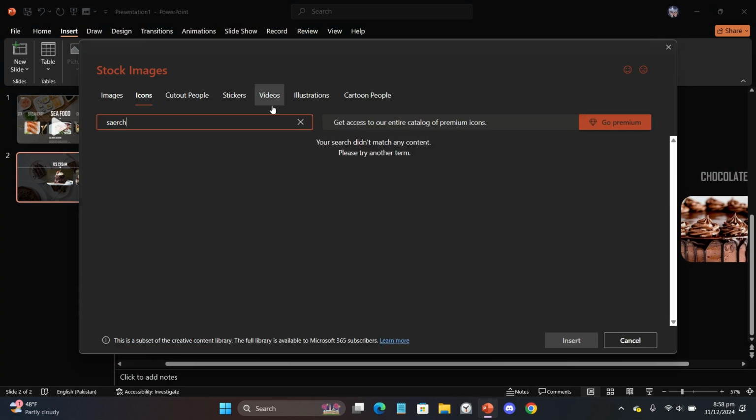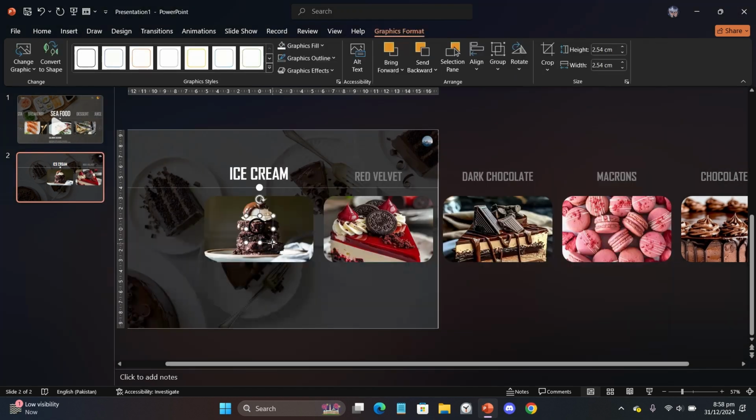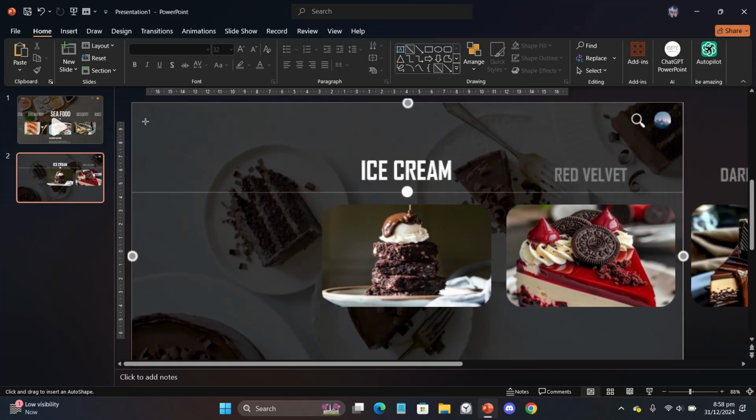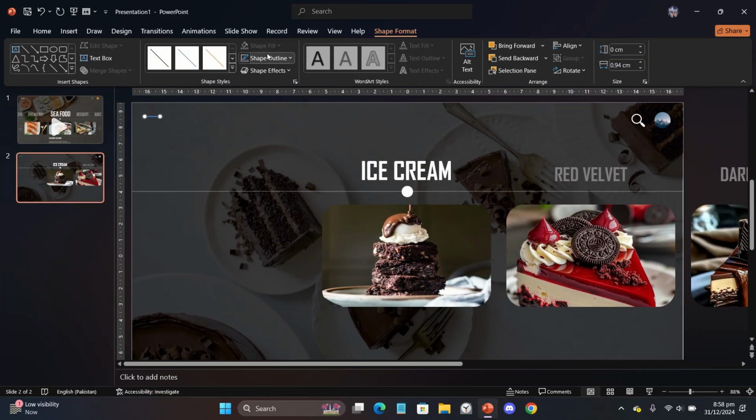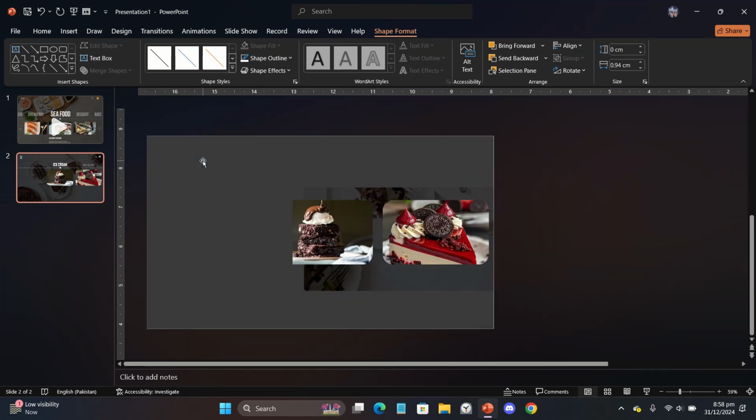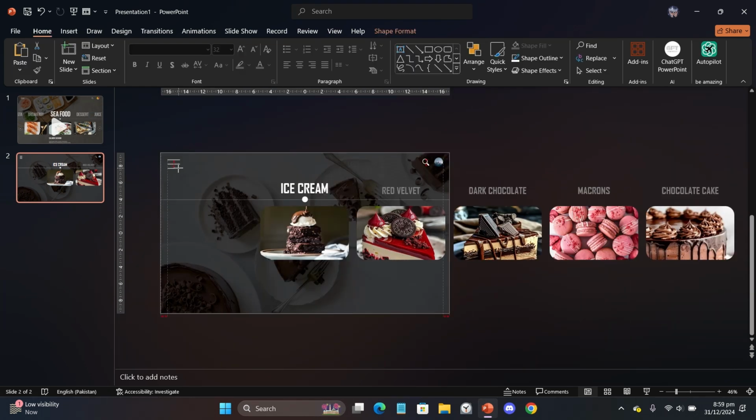Next, what we're gonna do is go to icons in the insert tab and insert a search icon. We're gonna put it right onto the left side of the profile image. Next, we're gonna put 3 white straight lines right here, which have to be really small. And let's group them. These are for the tab that opens up.